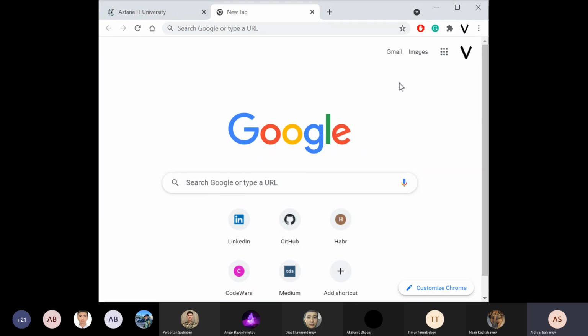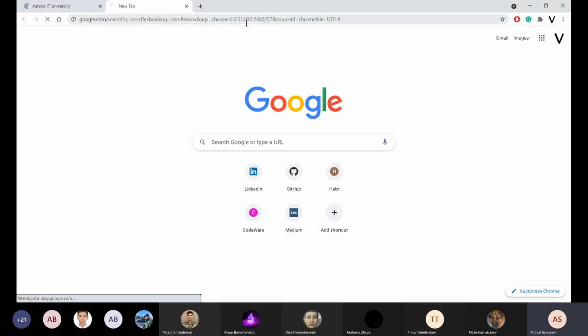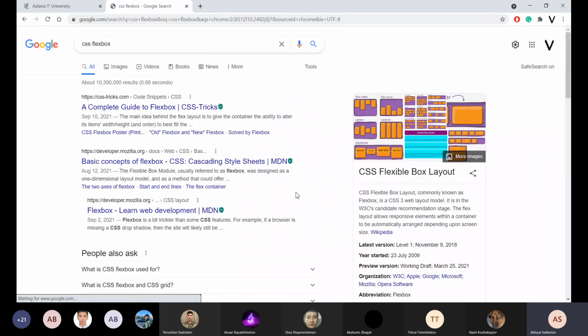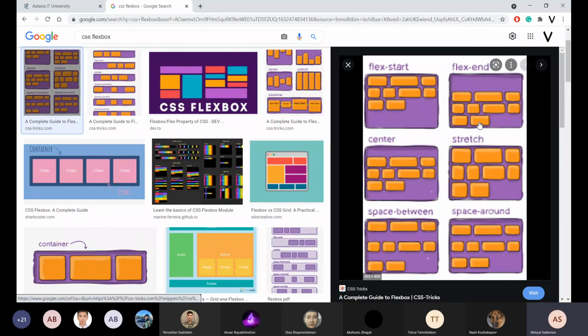So once again, we're going to be doing Flexbox. Okay, so if you want, you can look for Flexbox CSS on Google. Okay, so this is how a CSS Flexbox looks like. It helps us to place our items wherever we want, and it also makes our website responsive.